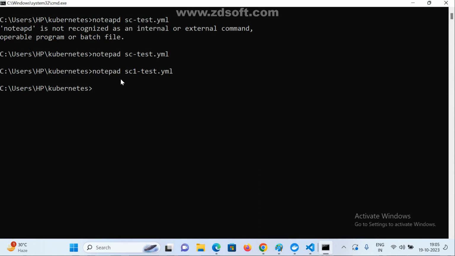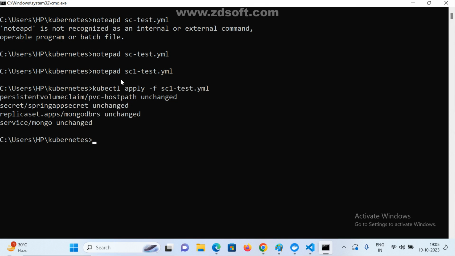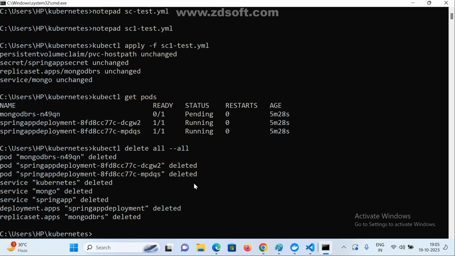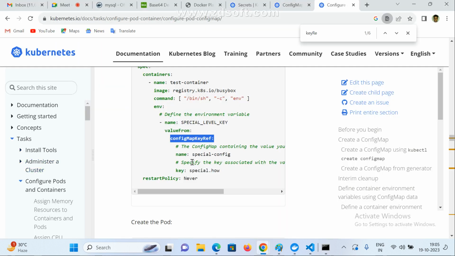Now I'm removing the deployment, since I don't have many nodes, right? So kubectl apply -f sc1-test. Now see here, kubectl get pods. It is still picking the old one. I removed it, right? Which one did I execute? I think it is not saved properly. Like this we can execute it. kubectl delete all --all, if you want to, we can remove everything and execute only the DB.